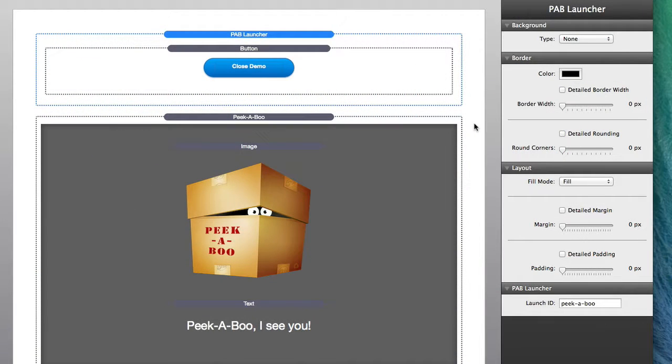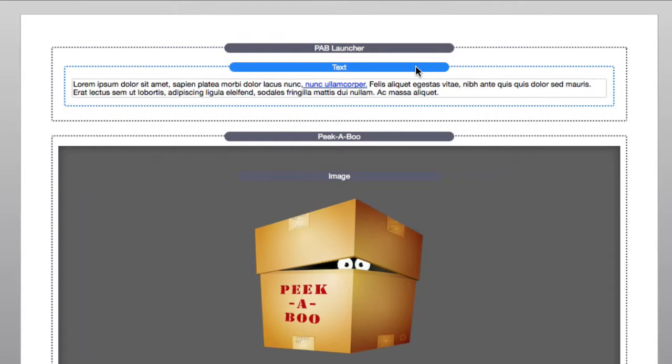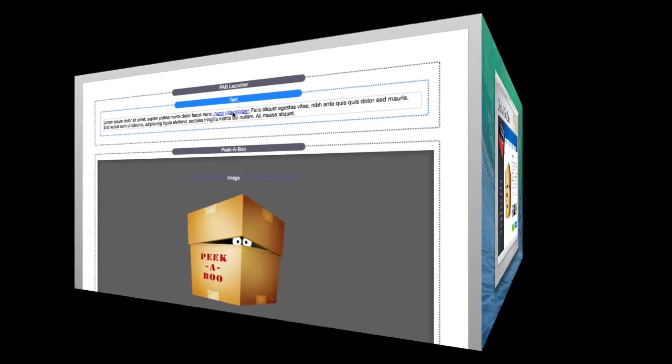Now, the PeekABoo Launcher Stack is really easy to use. Once you add it to the page, all you need to do is add the launch ID into the settings that you configured into the PeekABoo stack. This will tie those two stacks together. And then simply drag in a button or a link or whatever you would like that will be used to launch the PeekABoo Launcher Stack. Now, it's important to note that even if you have an entire paragraph of text inside the PeekABoo Launcher, only the link that is inside the text will actually be used to trigger PeekABoo.